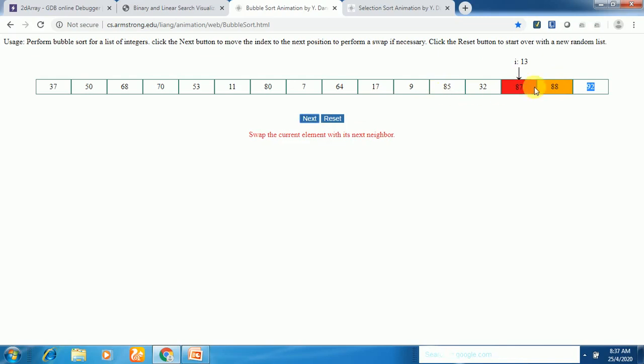At the end of second iteration, the second largest element occupied the second last position. So now 88 and 92 have been put into their final position in the sorted list or array. So these two elements need not be considered, just skip these two. Let us repeat the comparison.